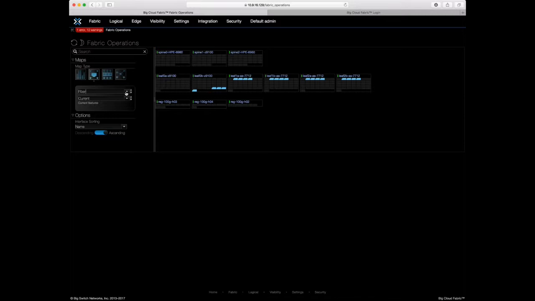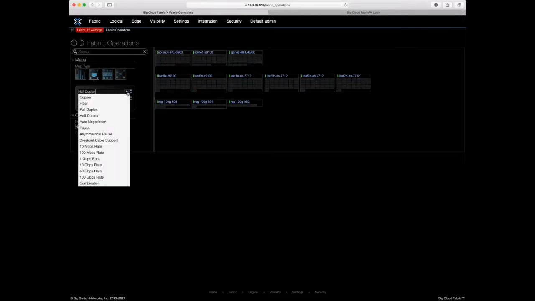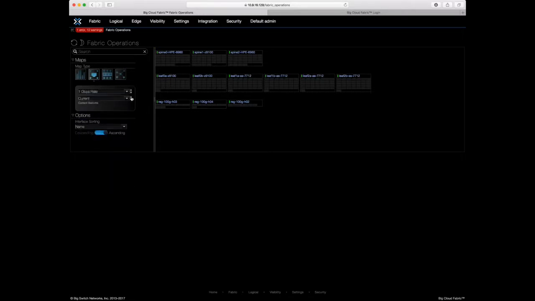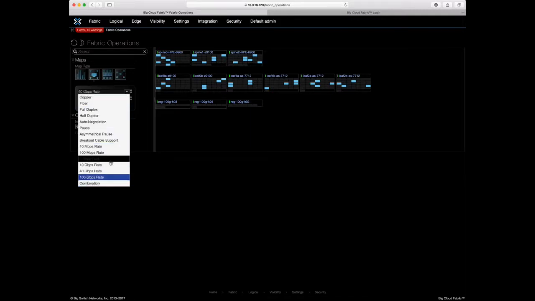If I scroll through this list, I can also see a map of all the ports that are fiber. I can go through full duplex, half duplex, all these interesting features that are provided by the OpenFlow spec. I can see where my 1 gig ports are. There's none in this system. Now I can see where my 10 gig ports are, and if I click again, I can see my 40 gig ports. So hopefully you get the idea. This second drop-down is a typology also exposed by OpenFlow. You're usually only going to be interested in the current features, but there's also supported features, advertised features, and peer features that you can map.